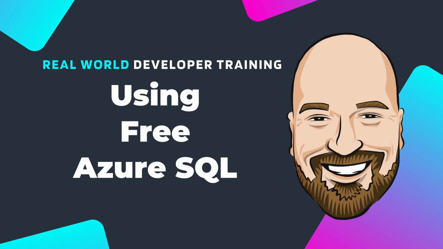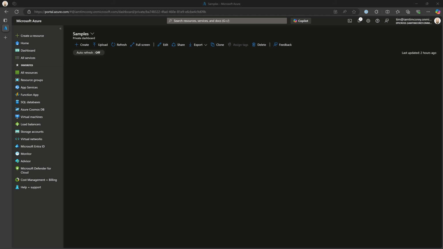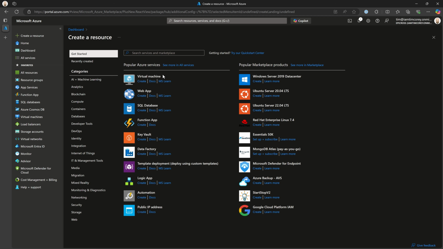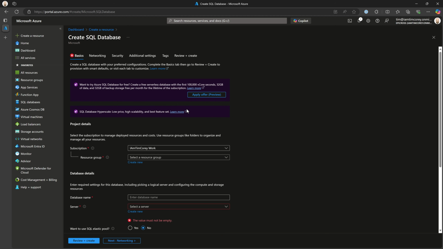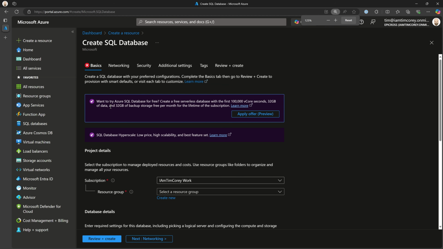So let's jump right into getting access to a free Azure SQL database. So here is my Azure setup. And if I go to create a resource and I say SQL database right here, it's going to ask me a number of things. And one of those things is right up here. Do I want to try an Azure SQL database for free? So this creates a free serverless database with the first 100,000 vCore seconds and 32 gigabytes of data and 32 gigabytes of backup storage free per month for the lifetime of a subscription.